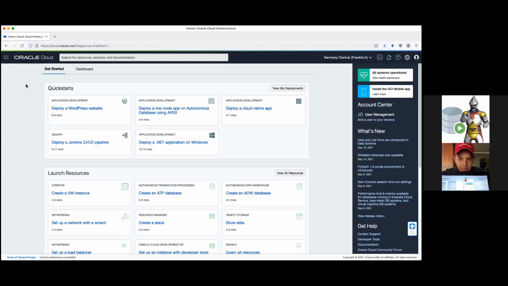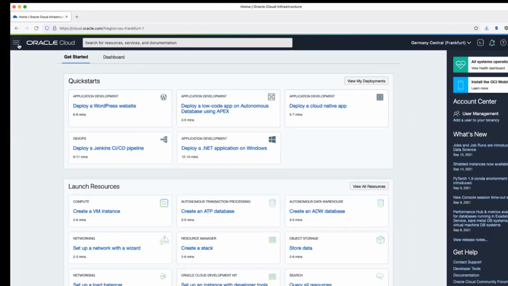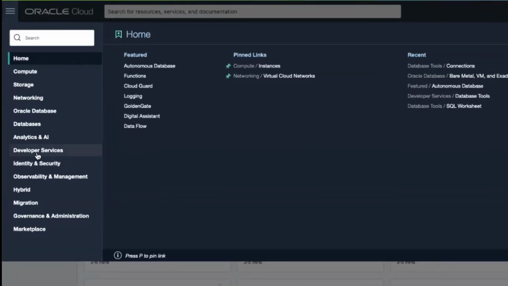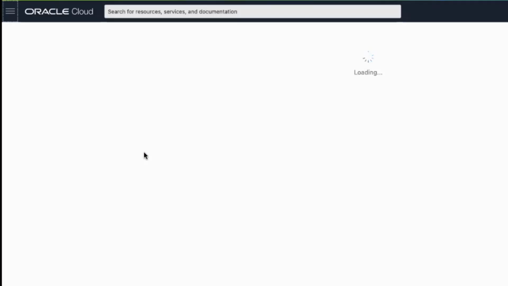Cool. How do we get there? Well, once you're in your OCI account, and again, this is all free for you to use, you will use this drop down, and in developer services, we have a new area called database tools, and you just click on database tools.